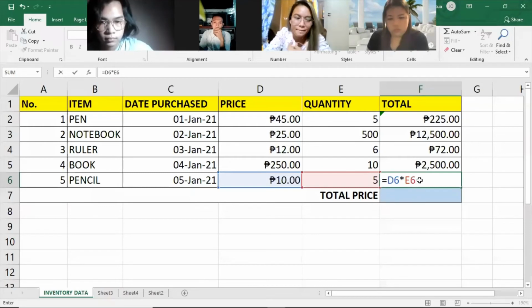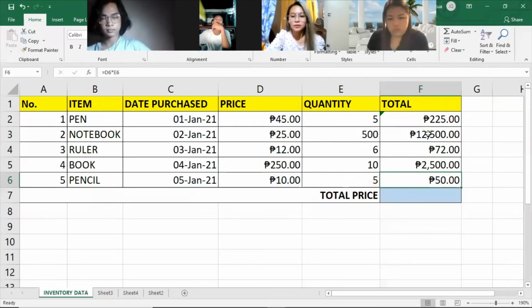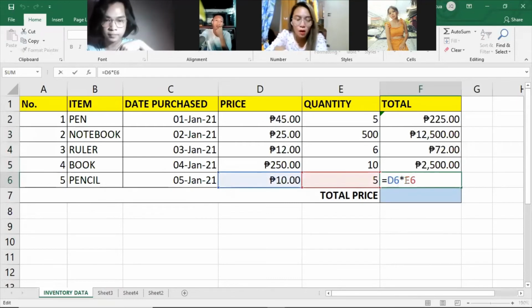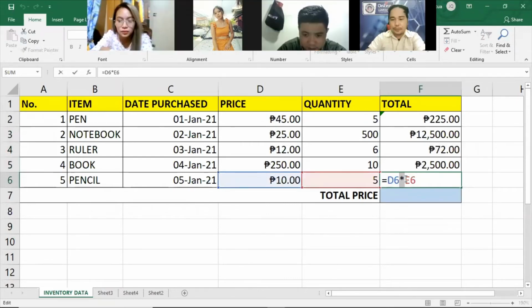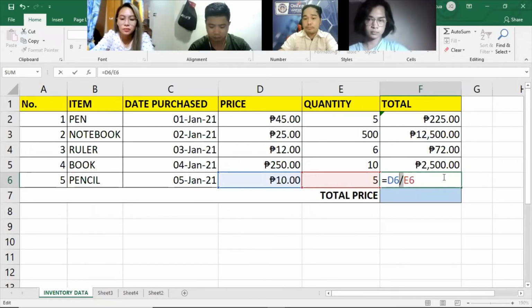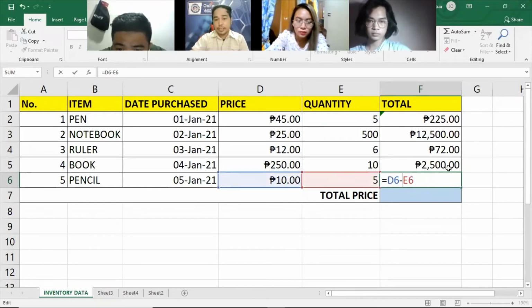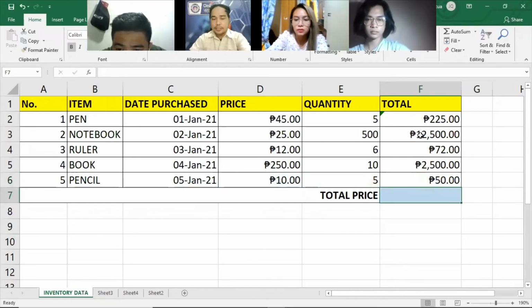Okay, correct. So, I think gets nyo na kung paano mag-create ng formula. So, ganun lang po. Ilalagay nyo lang dito kung ano yung mga cells na gusto nyo i-compute. And then, syempre, gamit kayo ng operation. So, yung asterisk for multiplication, kapag division naman po, we're going to use the backslash. Okay? And then kapag addition, so plus sign. And then subtraction is minus sign. Okay? And then enter. So that's it.